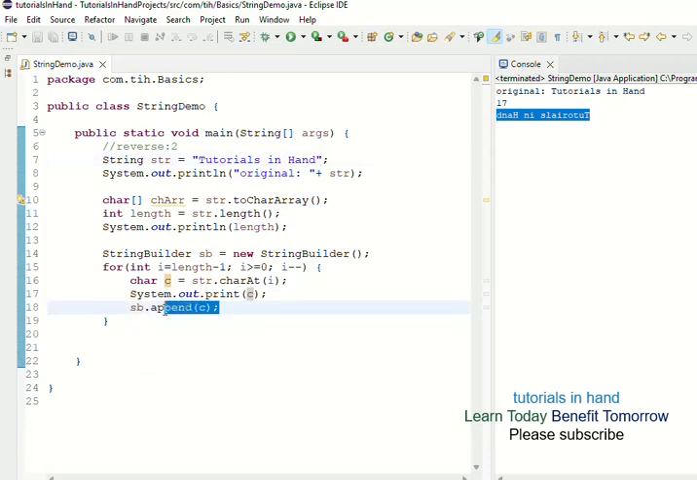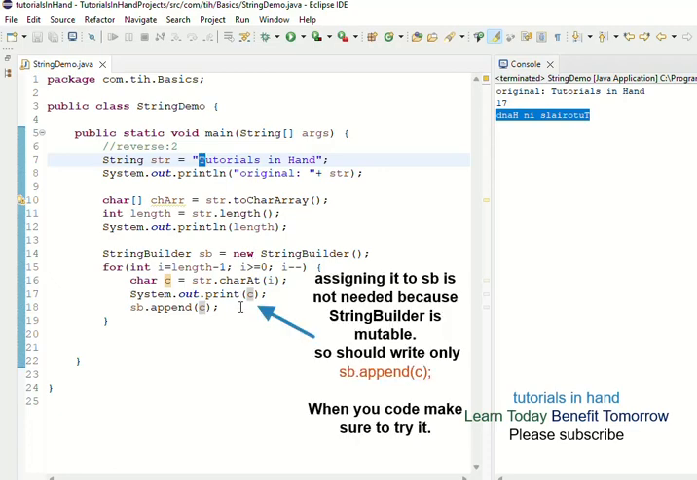Then N will be picked and it will be appended with D. So D, N, then A will come, A will be appended. So D, N, A, H, and it will go on till it reaches index 0, right? In this case, you should assign this SB to SB.append(C). So now your new SB becomes the appended version of this one, right?